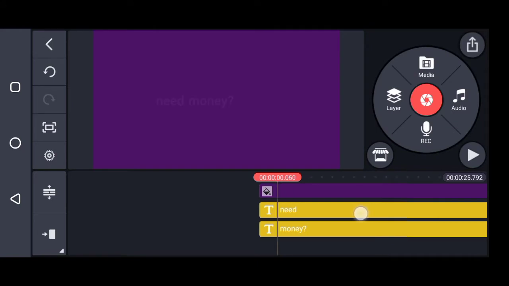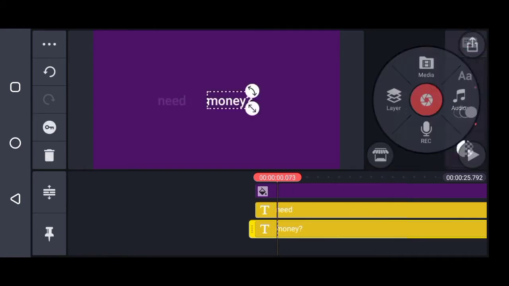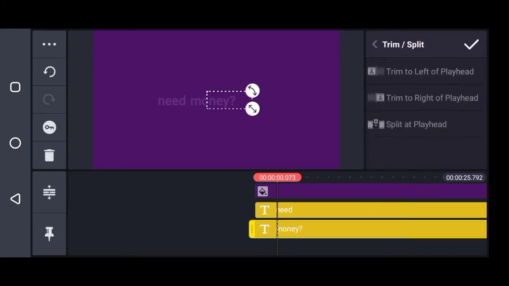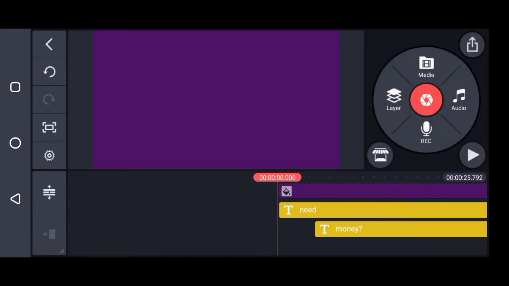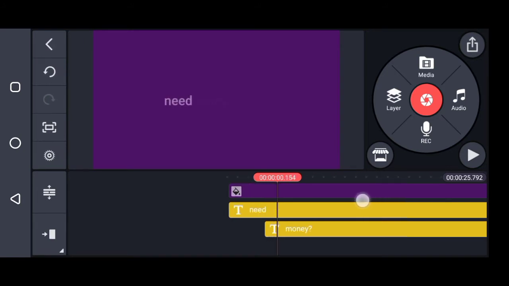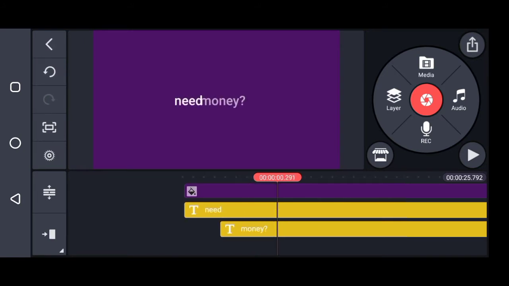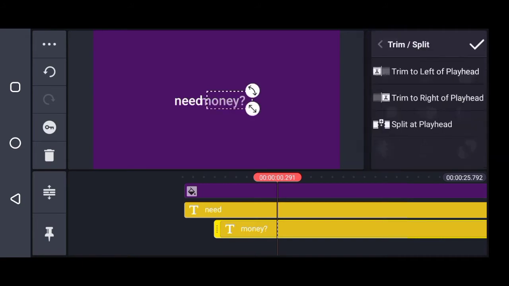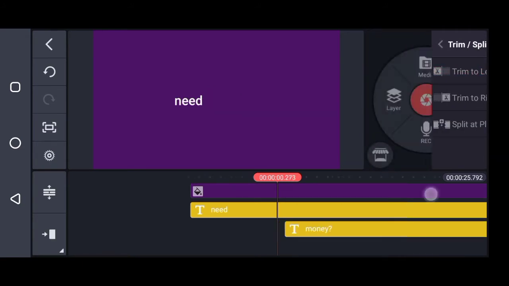You just give it like that. Then you have to break this one. This one still has to break to the left. Okay, so that it's like this. I still want it to break more. Okay, good.